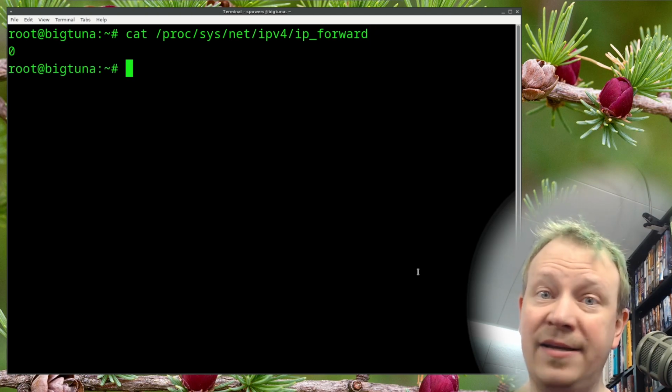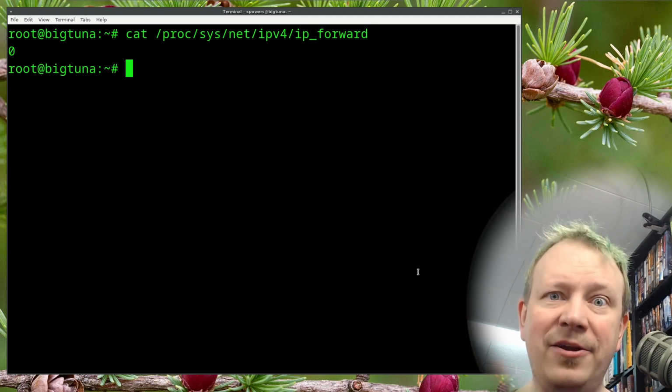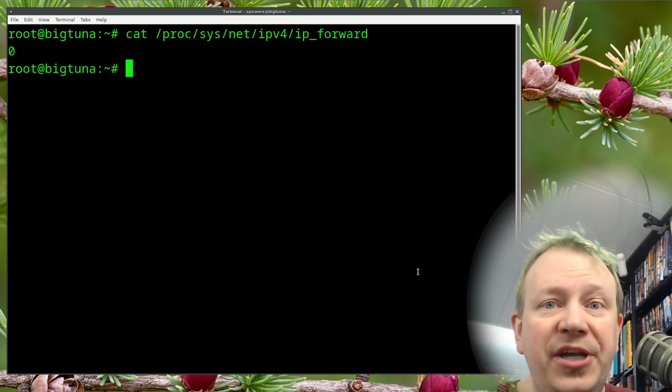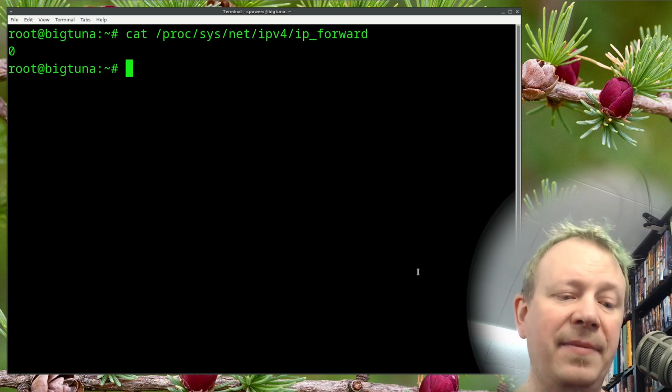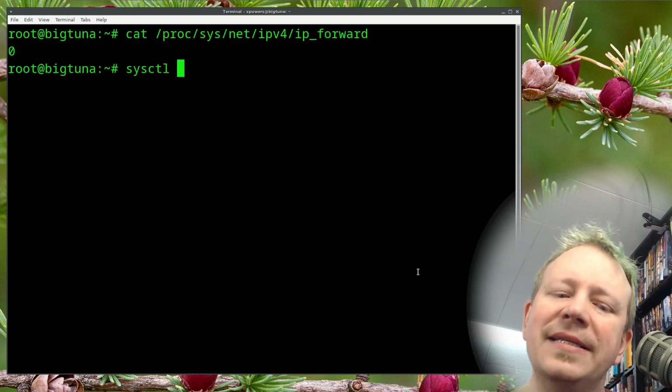Either it's on or it's off. Now, if we wanted to change that, we could echo the number one into that virtual file and it would change it. We could also change it with the sysctl command. So we could say sysctl, and then the setting is actually formed a little bit differently.